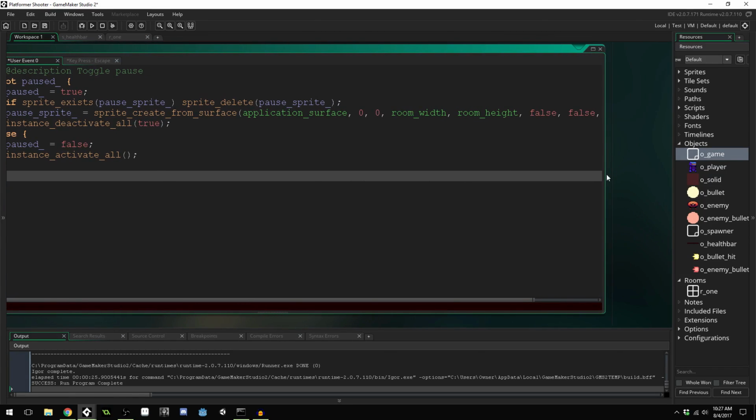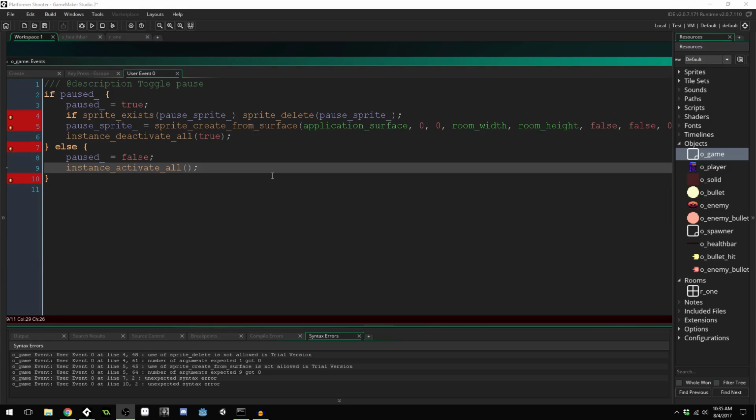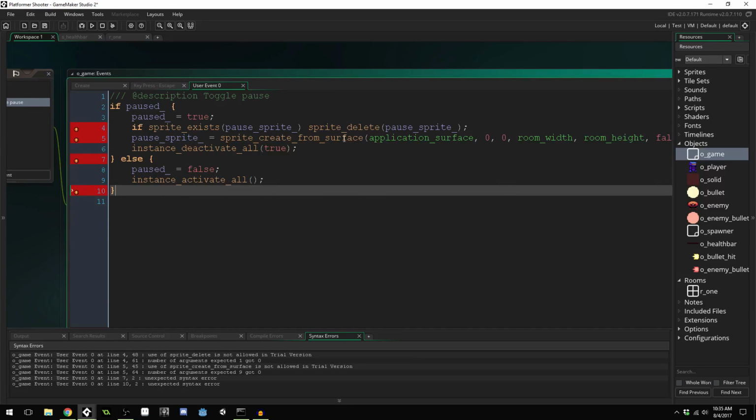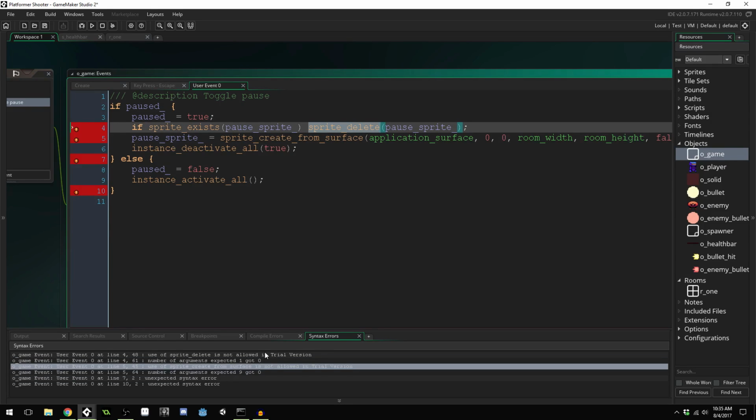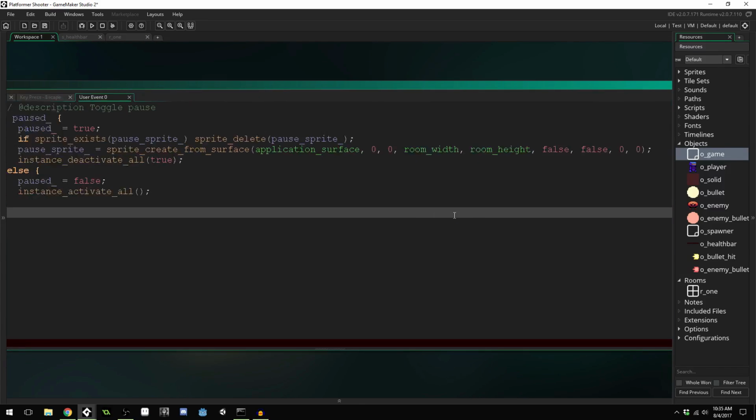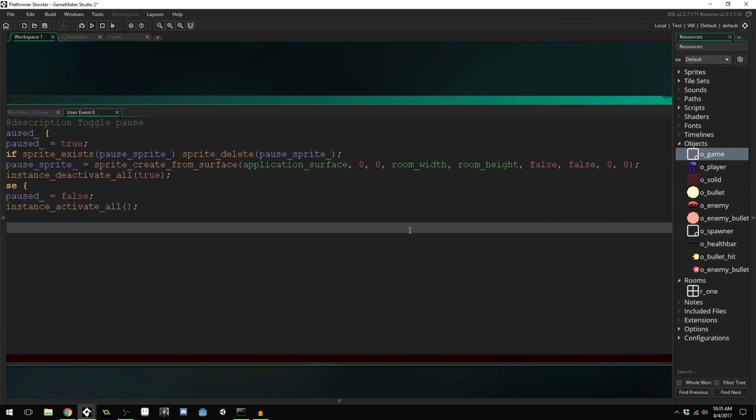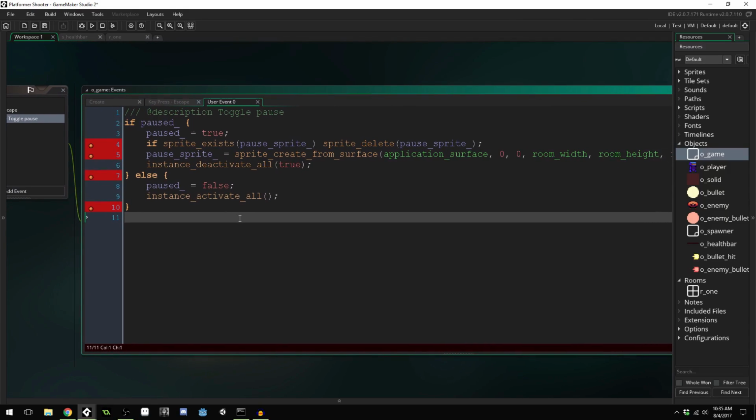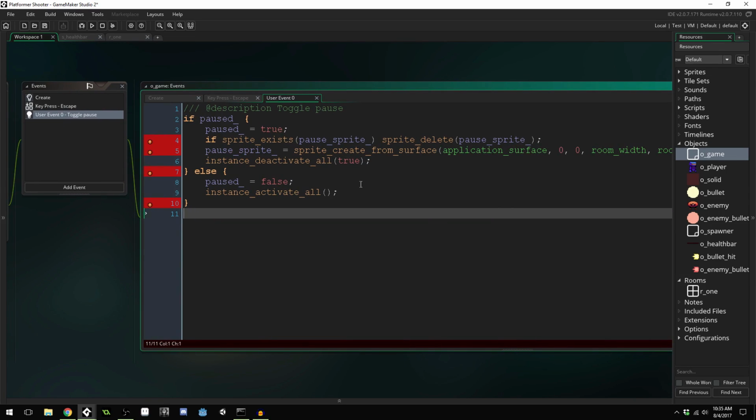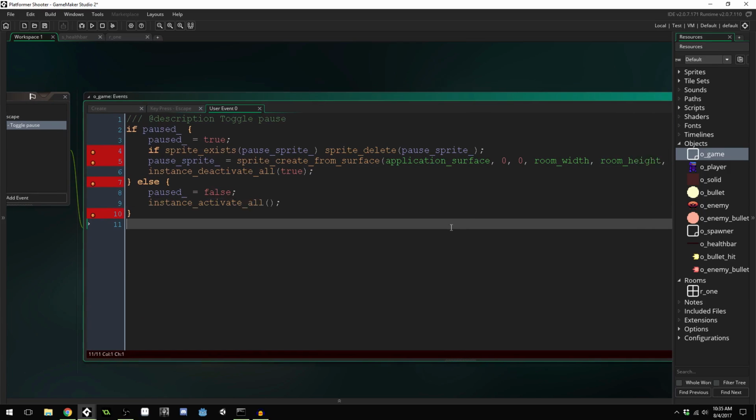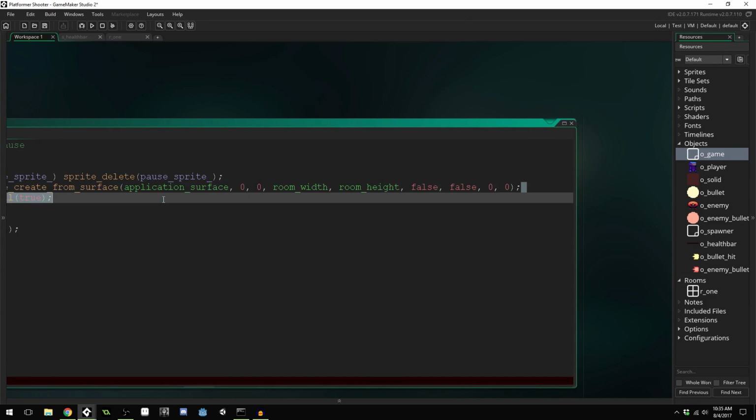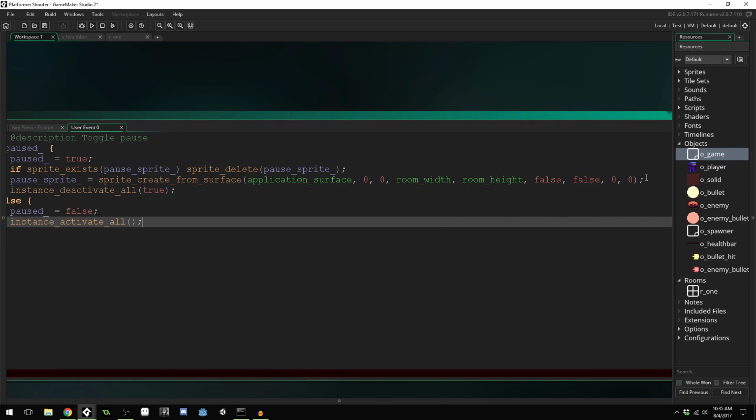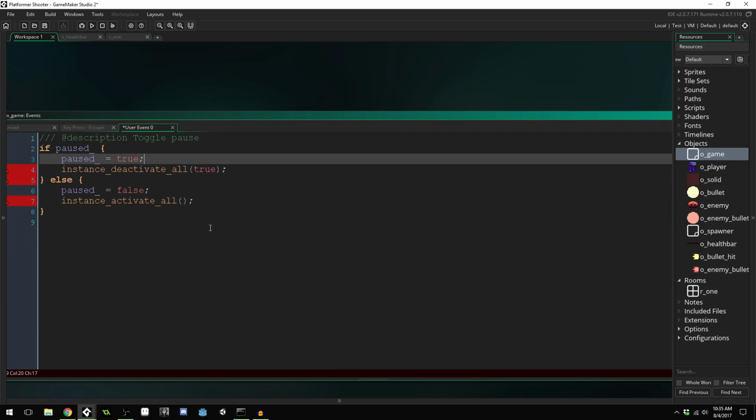Now I'm getting an error here, so I've messed something up somewhere. So unfortunately, it turns out that sprite create from surface and sprite delete are not available in the trial version of GameMaker Studio 2. I was unaware of this, and that's very unfortunate, but this is actually how I'd go about doing this if I had the actual version of GameMaker. I'd delete the sprite if there was already one there, then I'd create a new one. And then if the sprite existed in the draw event, I would draw it to the game screen. So that's how I would go about it, but we're going to have to find a workaround.